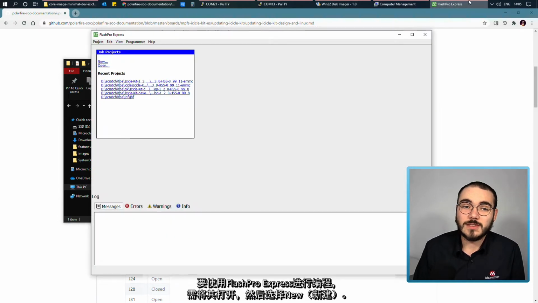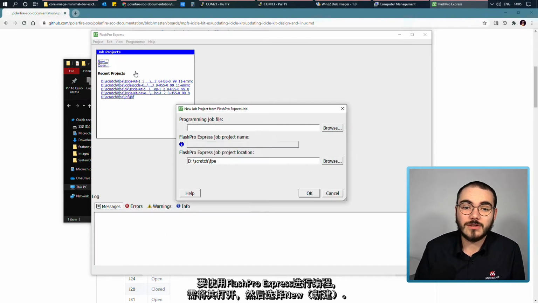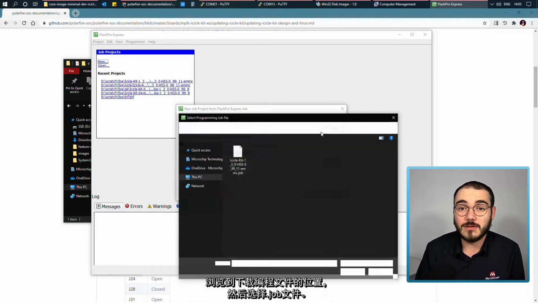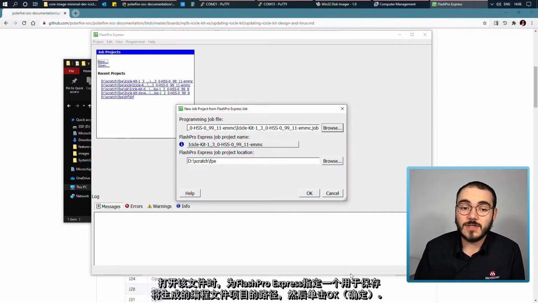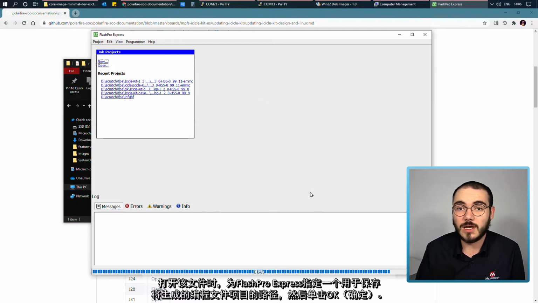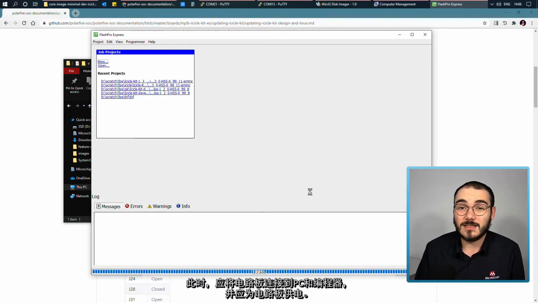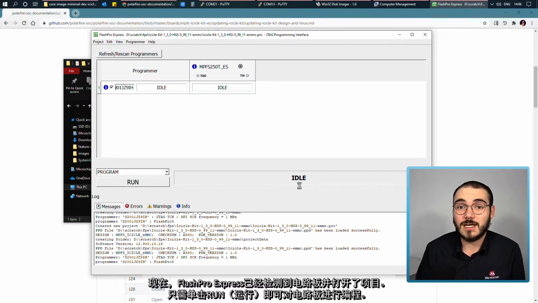To program with FlashPro Express, open it up and select New. Browse to where you downloaded the programming file and select the .job file. When you open it, give FlashPro Express a path to where it should actually generate the programming file project, and then click OK. At this stage, you should have your board connected to your PC along with the programmer, and it should be powered on now. Now that FlashPro Express has detected my board and opened up the project, I can simply click Run to program the board.